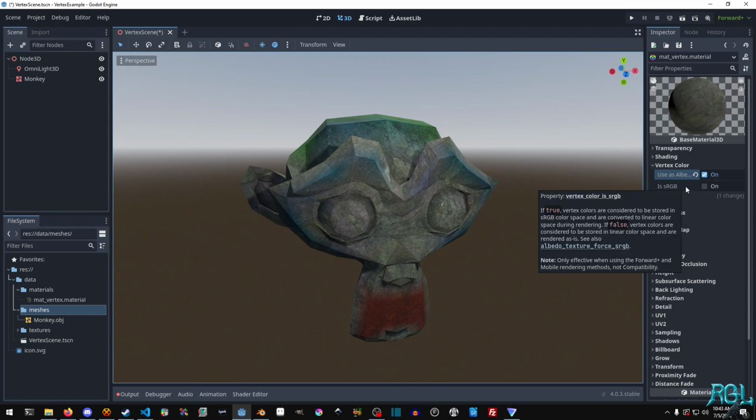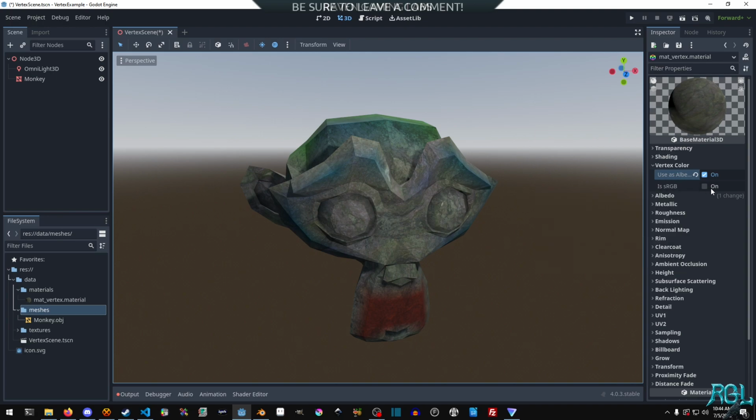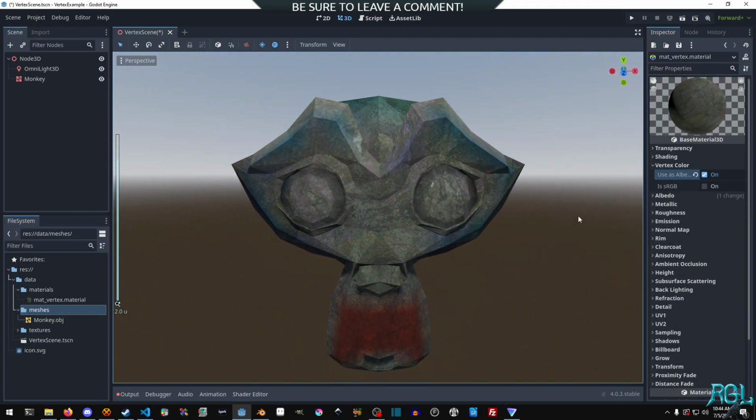And there's also the isRGB, but as this says here, if true, vertex colors are considered to be stored in sRGB color space and are converted to linear space during rendering. If false, vertex colors are to be stored in linear color space and are rendered as is. And also, lovely note, only when using forward plus and mobile rendering methods, not with compatibility. I believe compatibility is the OpenGL renderer.